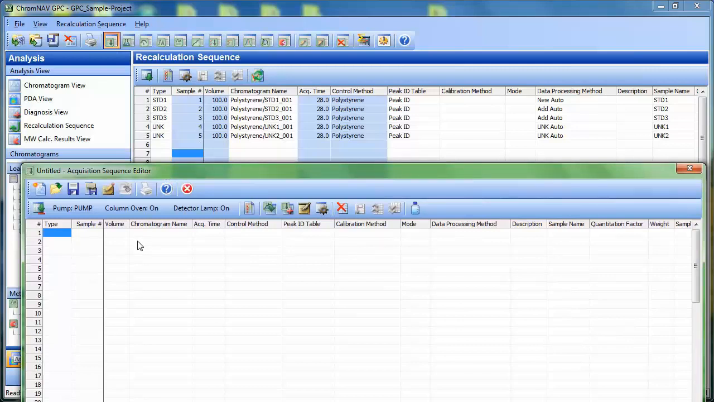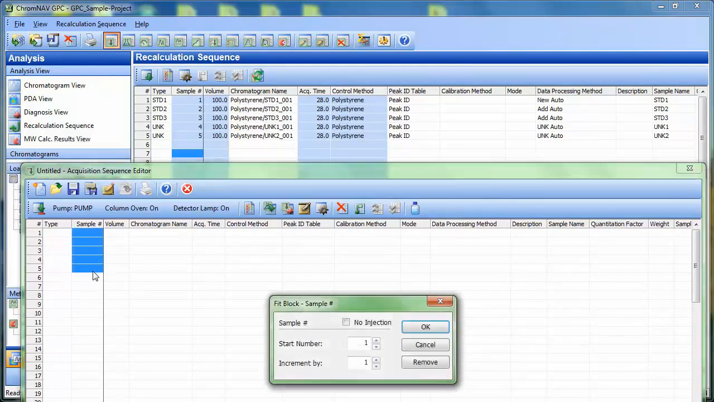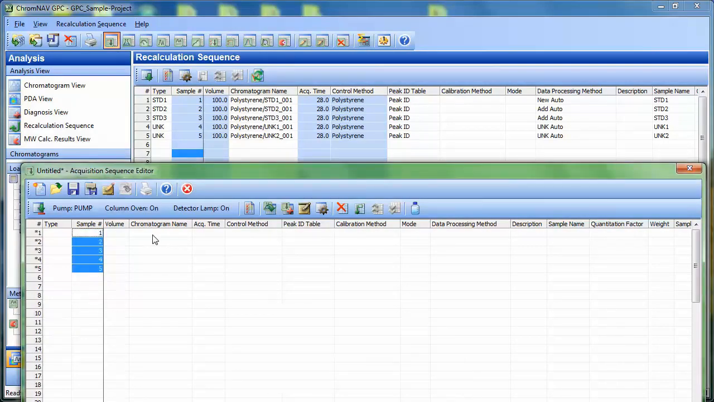And if we move this down, we can see both the recalculation as well as this new sequence that we're going to create. Now in the recalculation sequence, from sample to control method, it is all information that was entered when the samples were run. We of course then entered the type, the peak ID, and the data processing method in order to calculate the results for the unknowns. Now we're going to simply copy the information that was entered in when the samples were run.